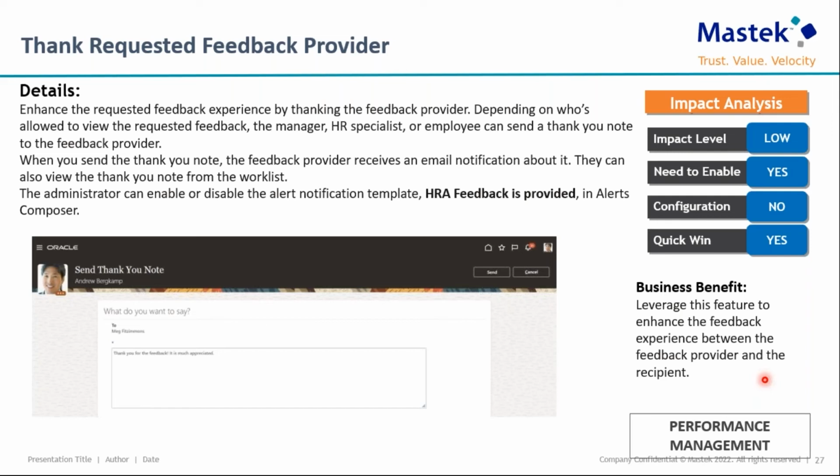Now that particular person, once they receive this feedback, can actually send me a thank you note, which is captured within the Oracle Fusion system itself. So it is just a gratitude mechanism which Oracle has brought into the system, but gratitude goes a long way, right? That is what I believe. So having this feature built into the Oracle system is something that I am very happy about, because it allows us to show gratitude for any kind of feedback that we have received.